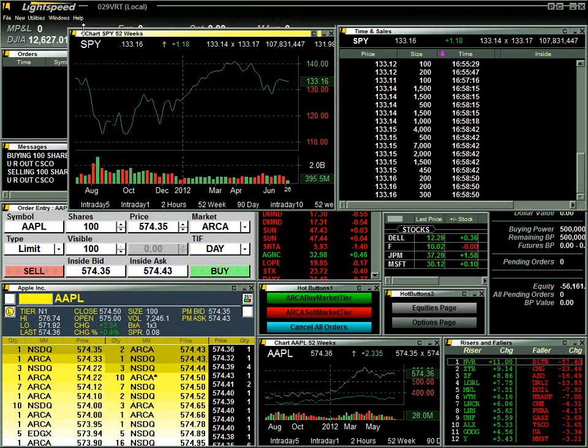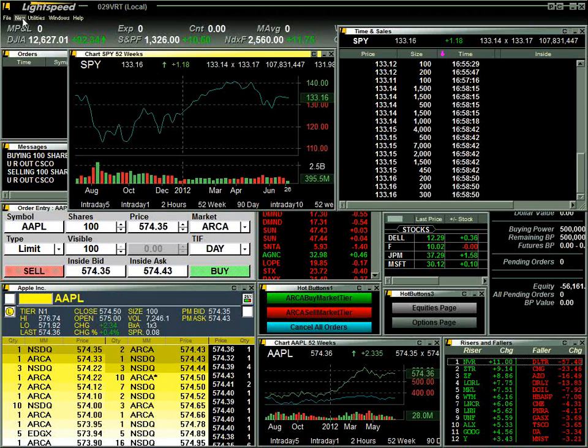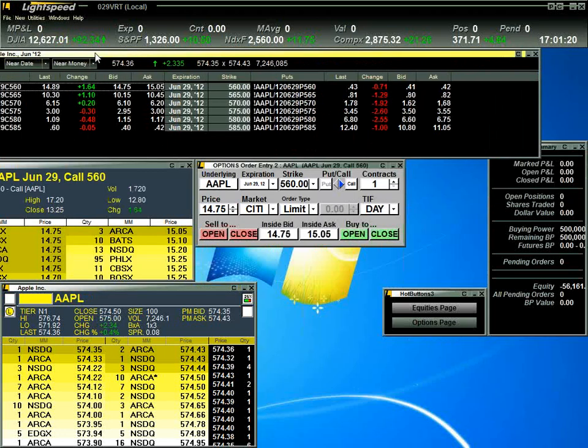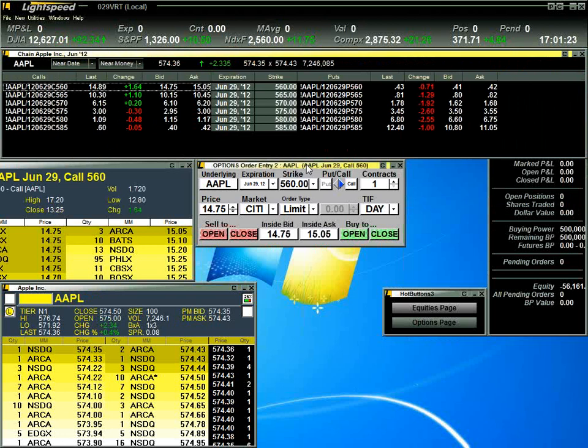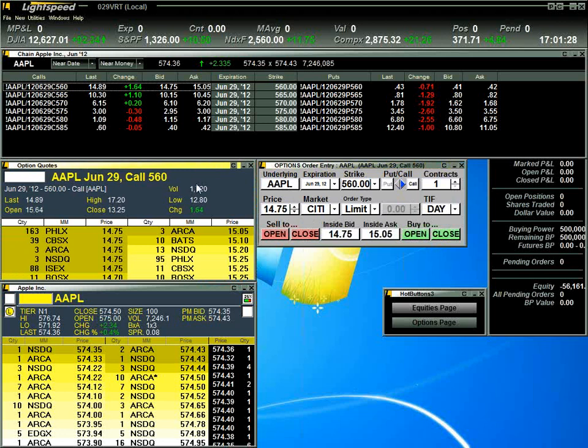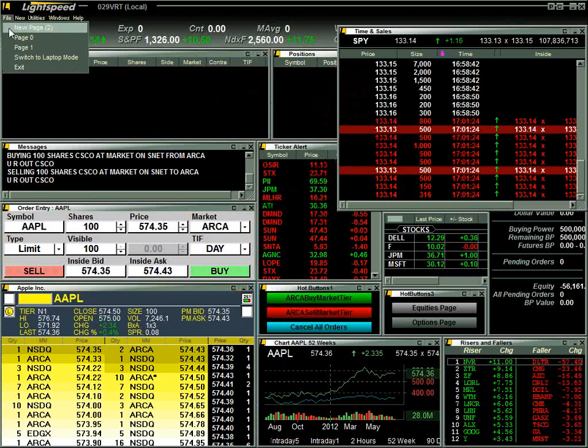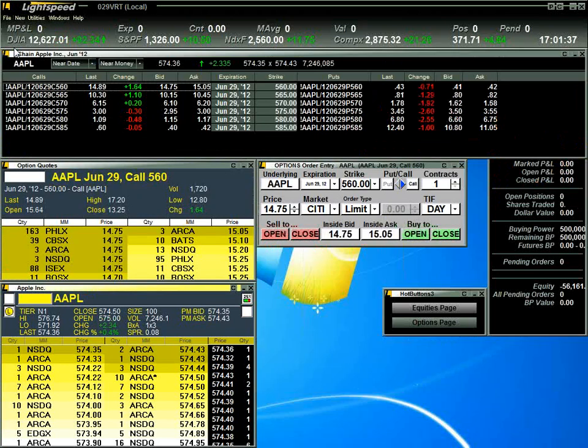One other thing that I want to mention, kind of related, is that you have the ability to manage different pages within Lightspeed. It's like a different screen space that you can have different layouts on. For this example, I have a layout with options windows on one page and equities on another. By going to page 0, which is my default equities page, and then to page 1, it goes over to my options page.